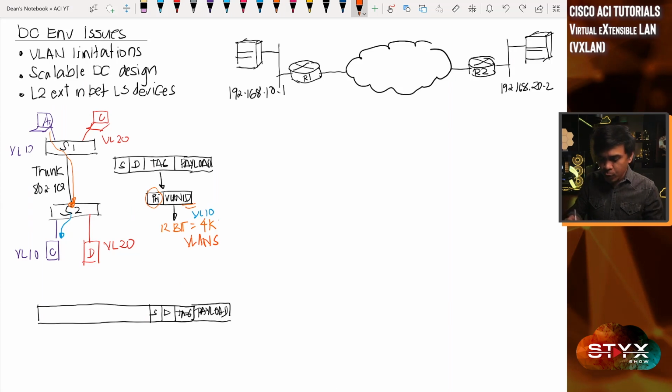Now, which is important? The very important part is this new field. We call it VXLAN ID. Okay, and the VXLAN ID is used to encapsulate our Ethernet frame using UDP 4789. Okay, so this is encapsulated. So let me move here. Encapsulated.